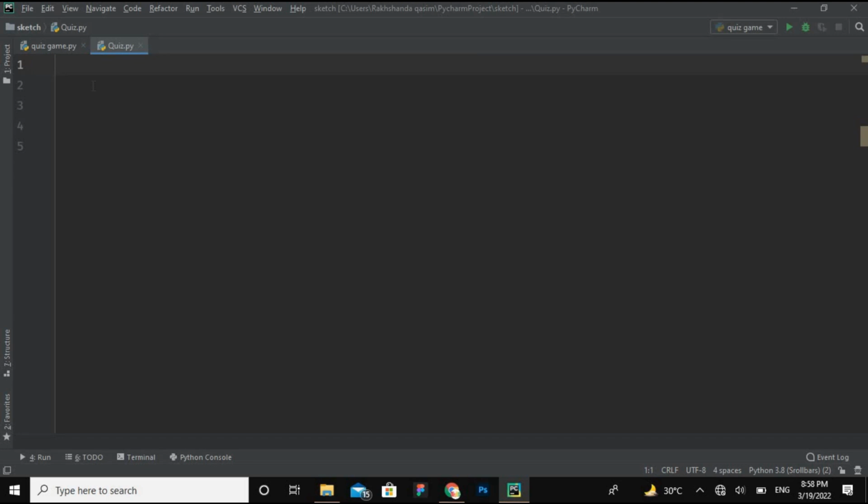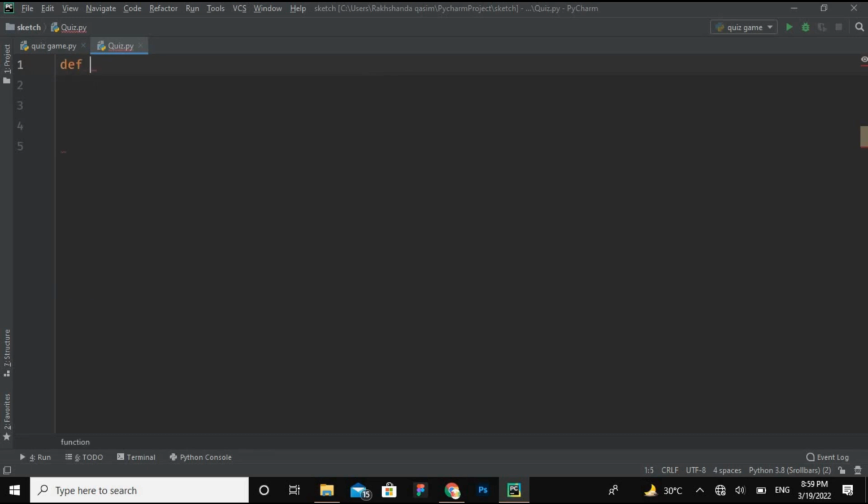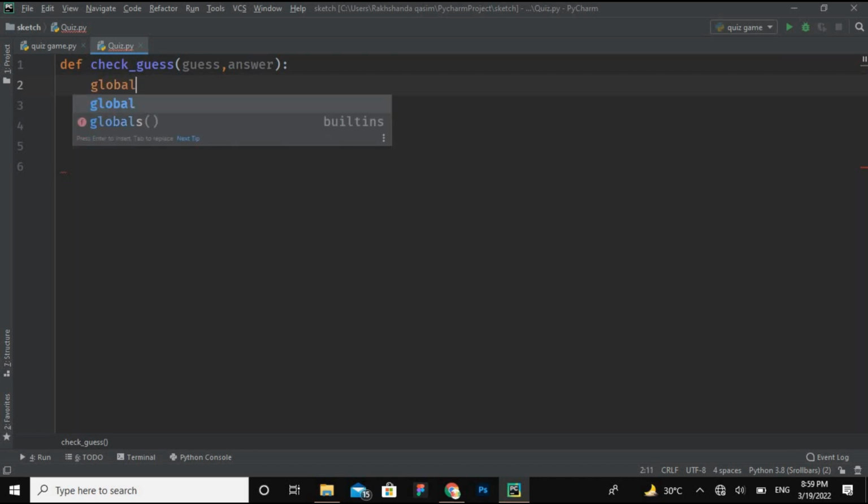First of all, I'm going to code the main function of the program. So let's do it. def check_guess. This is the name of my function, and I'm passing here 2 arguments. First is guess and second is answer. Now I'm defining some of the variables. First one is global score.